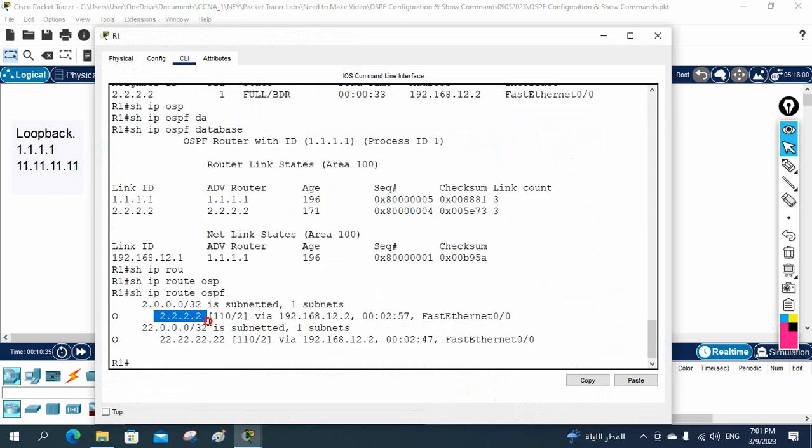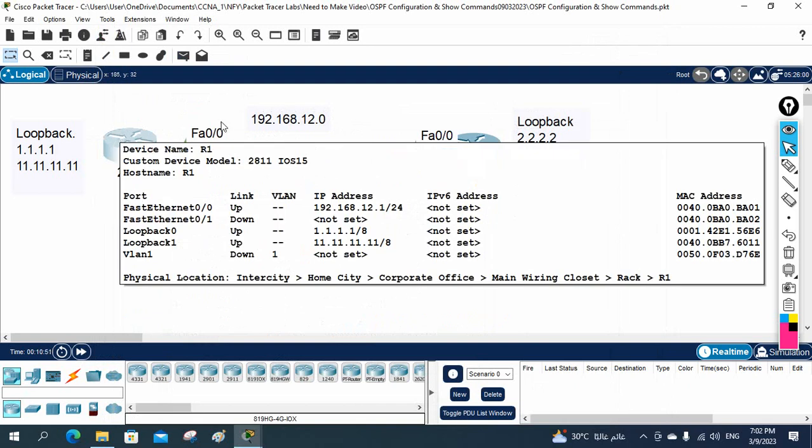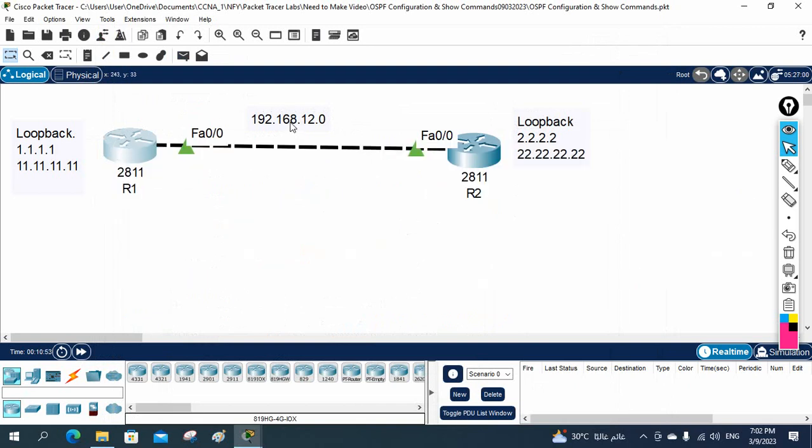You are learning these routes, 2.2.2.2 and 22.22.22.2, with OSPF. So I hope this is clear. This is a basic, simple lab. In this lab, what we did is enable OSPF on these two routers, and we are learning the routes with the help of OSPF. I hope it is clear.